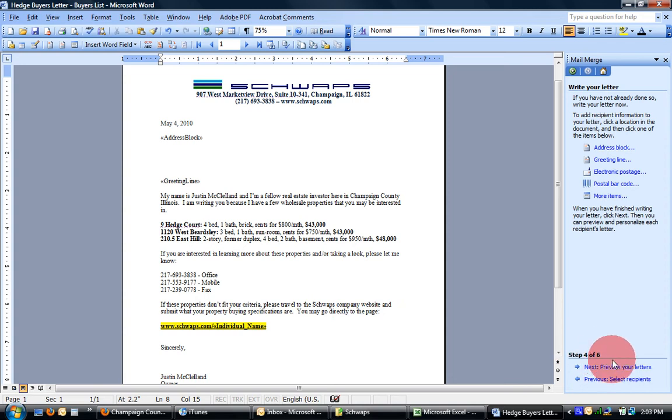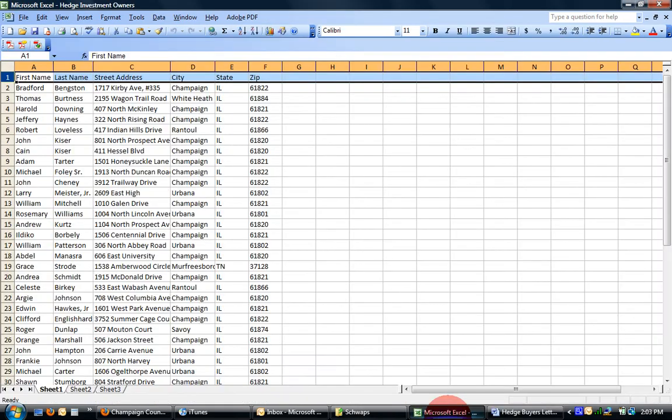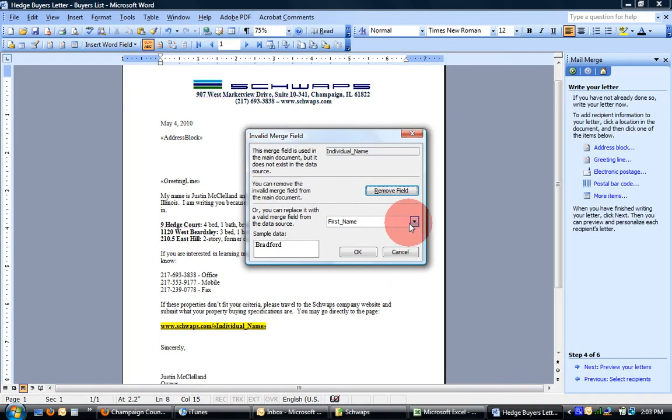Thing is, I want to see how that looks real quick. This merge field is used in the main document. What is that? Oh, okay. So I guess it found that from a previous version of this letter. So what I would do is basically saying down here, I don't have a field called individual name in here. So we can use the last name at the end of that domain. So we'll go with last name.